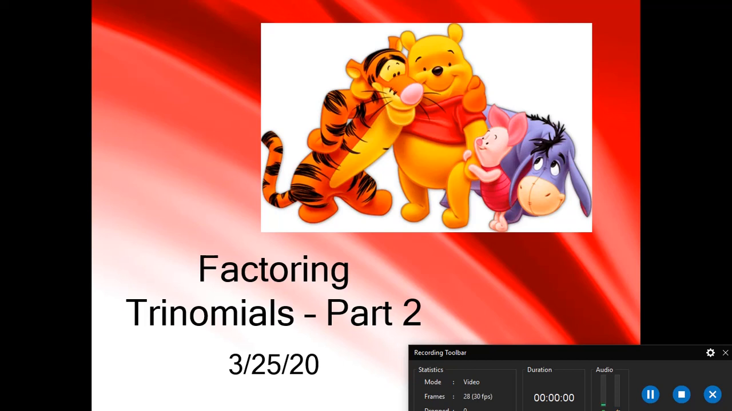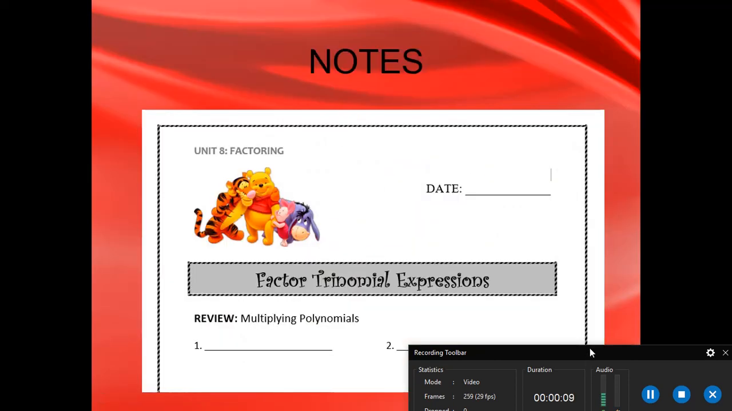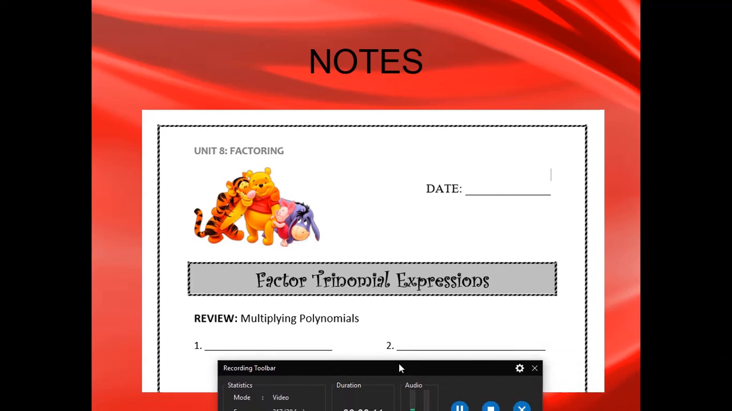Good morning. Today we're going to continue factoring trinomials, part 2. So if you'll pull your notes from yesterday's lesson, these were the notes that you needed yesterday and to finish off the lesson today. Remember, you can stop the video anytime to try examples on your own.